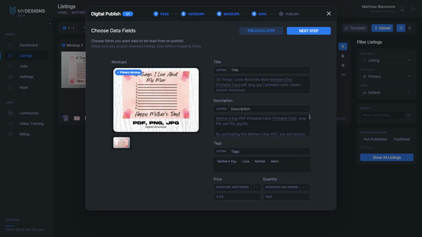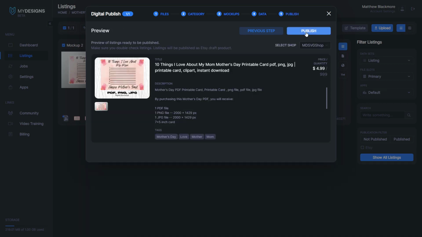Next, this is shown to choose the data fields. This will auto-populate if you're using the template that I was, the Etsy template. So as you can see, the title's correct, description is correct, tags are correct, inventory and pricing, and then quantity. So everything's mapped out correctly there, so we'll click next.